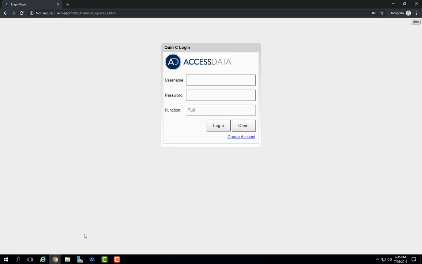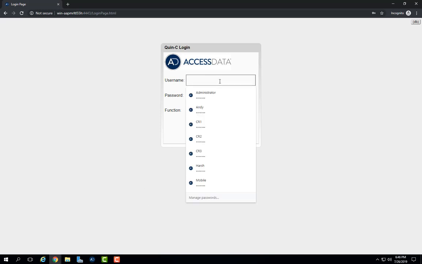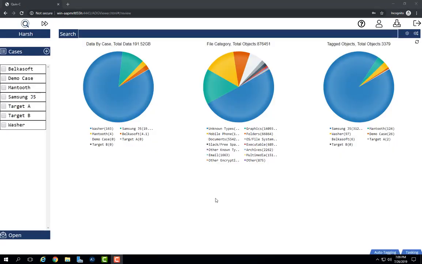So if I have to run Quincy within the Simple Review mode, I will simply log in as the user who has been assigned the role of Simple Review. So this is how Quincy's Simple Review interface looks like. It shows you the user who's logged in, the number of cases assigned to that user, and it also welcomes you with three pie charts. The first pie chart is based on the size of the cases. So the bigger the case, the bigger chunk it occupies on the pie chart.